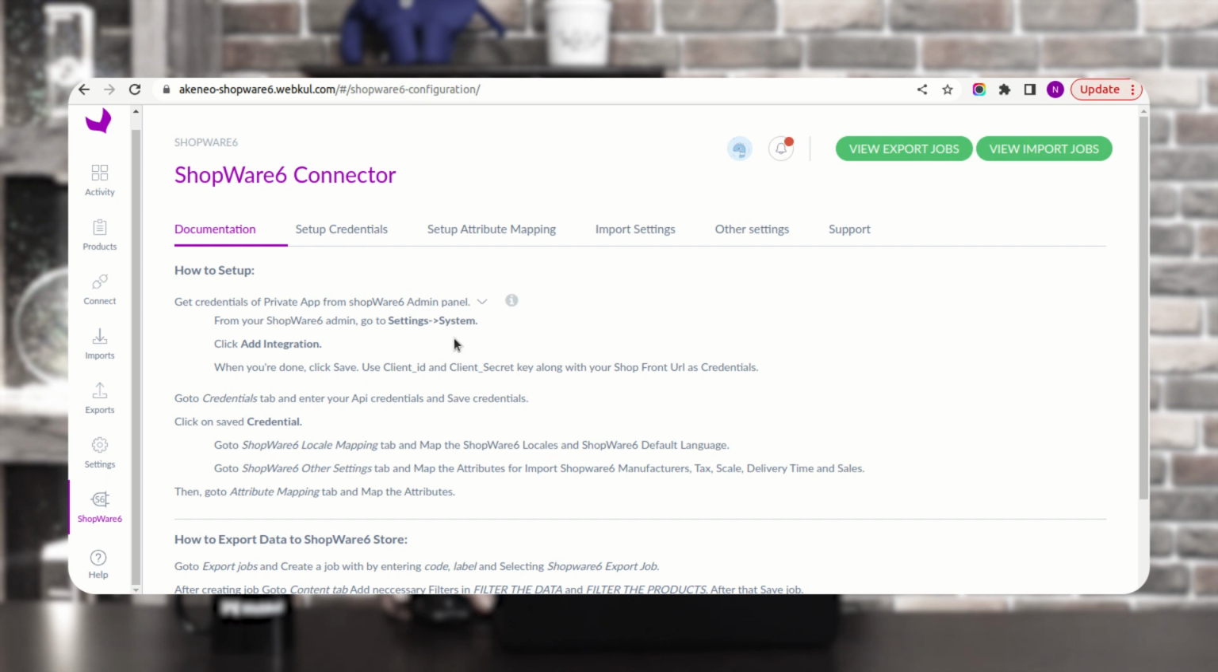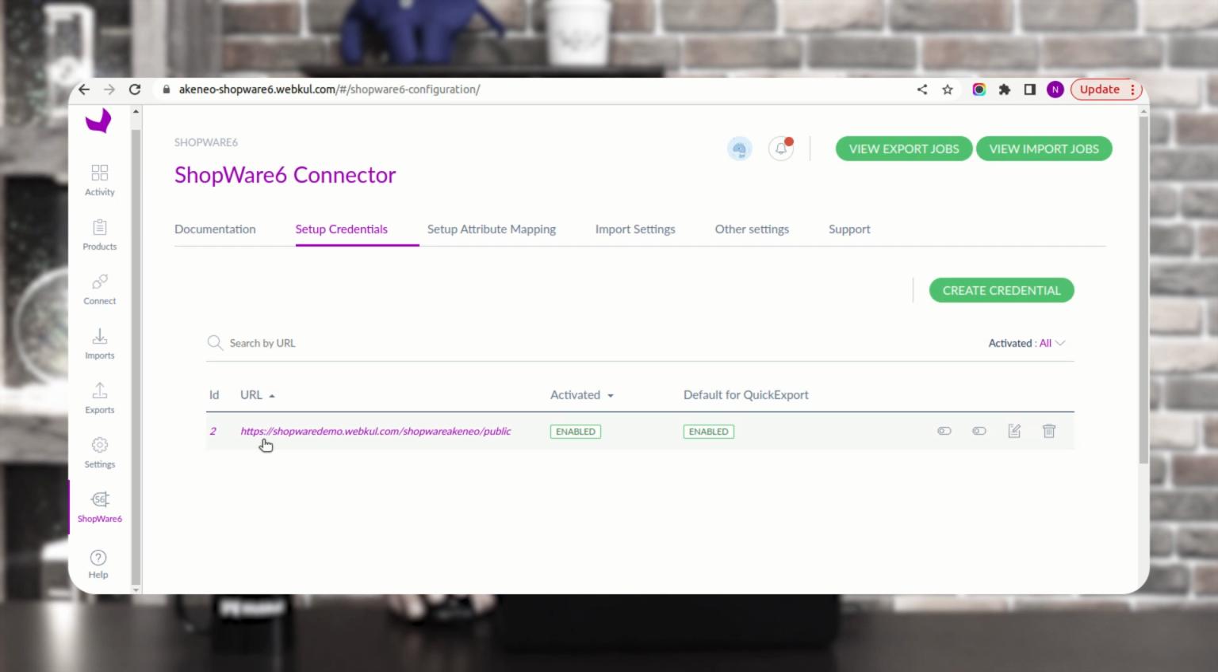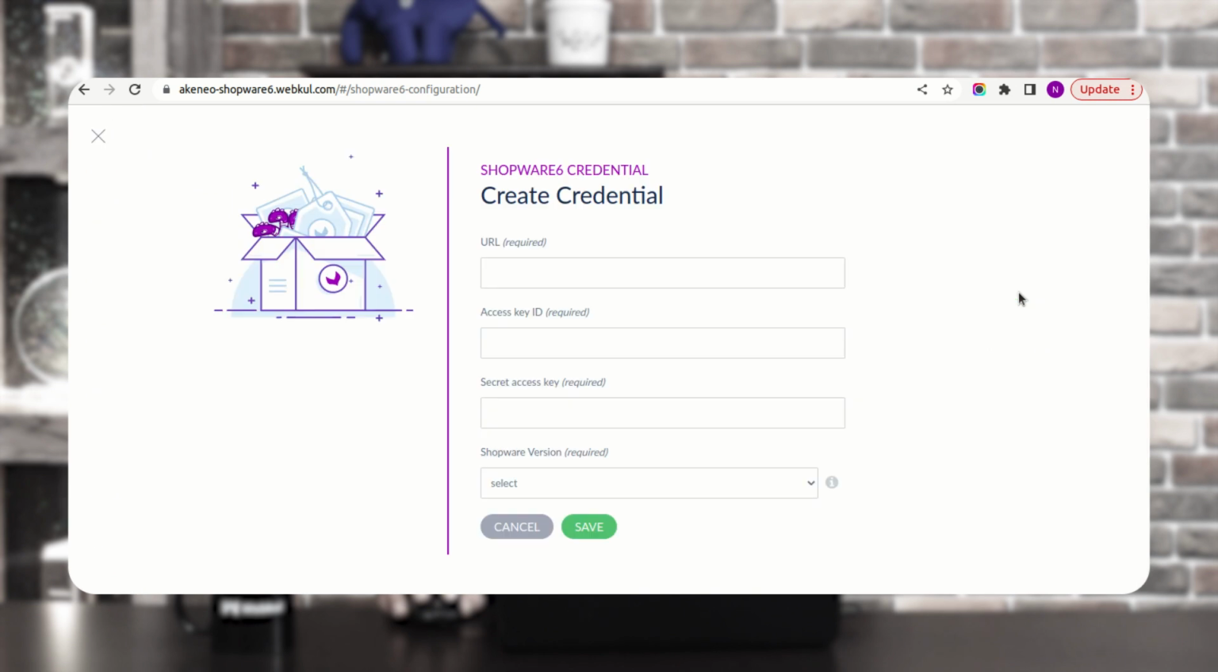For that, we need to set up the credentials, and the very first thing that we'll be doing is setting up the credentials. So we'll go to the setup credentials section, and here, as you can see, I've already set up the credentials. But to give you a gist of how to set up the same, you can go to the create credential option and tap on create credential.